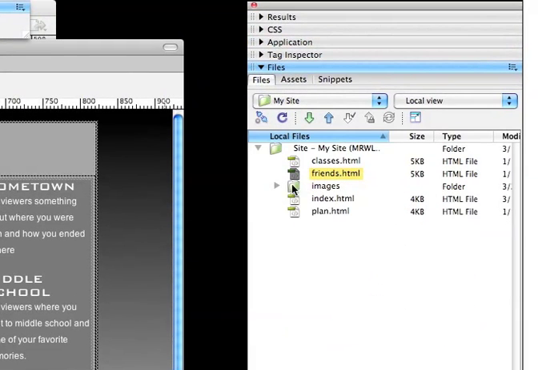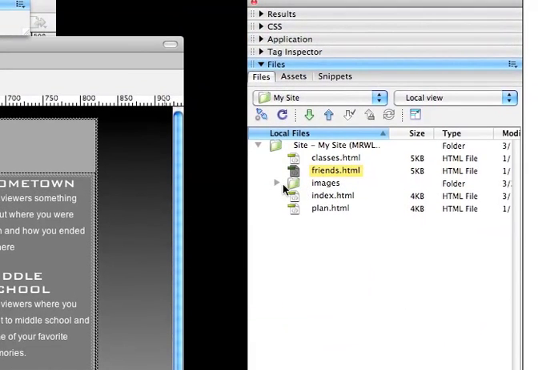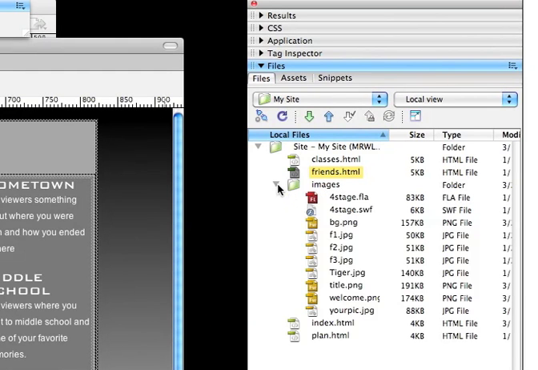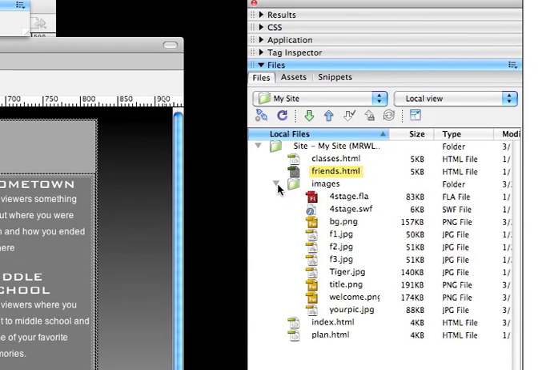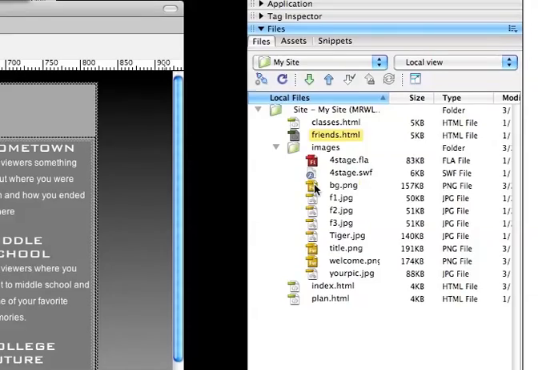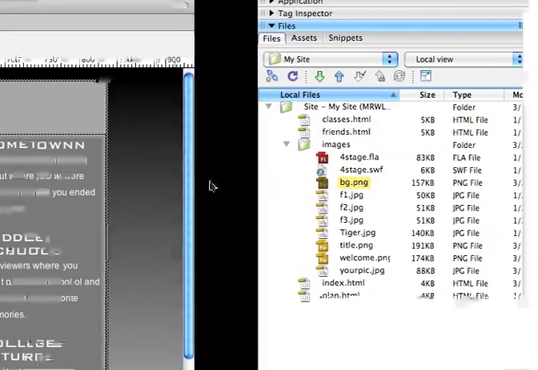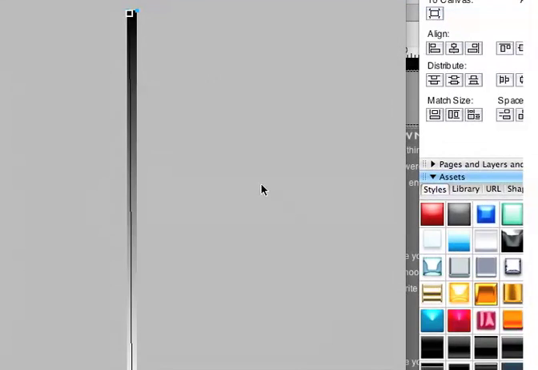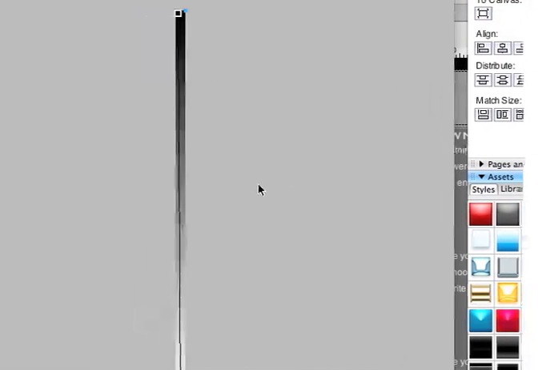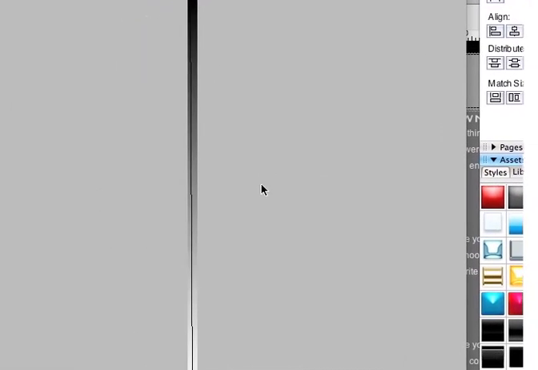Your image folder may be closed. It may look like this. You can open and close these folders by clicking on the triangle. This is what is actually creating this black and gray background right here, this file. If I double click on it, it should open. If that doesn't happen for you, I can help you fix that.